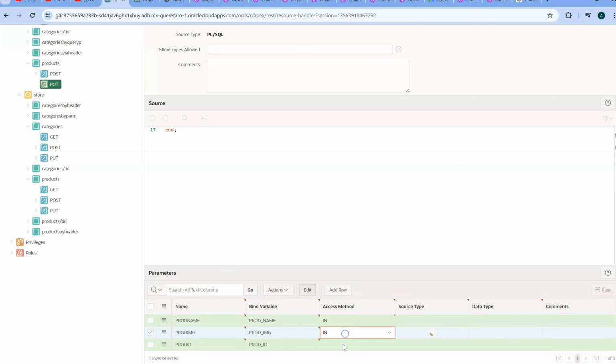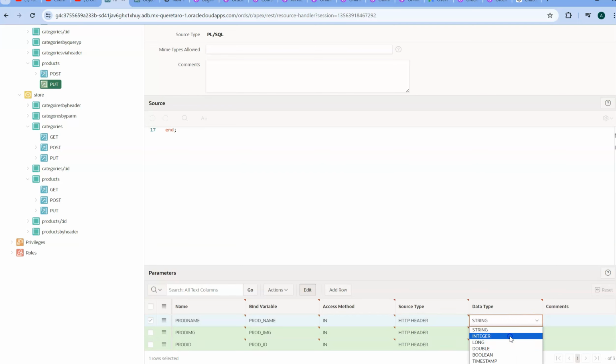These are in parameters. We're not returning. We're going to say header, passed by header through Postman. Data type is going to be integer. Data type is going to be string. Data type is going to be integer, and the data type, I made a mistake here, is going to be string.